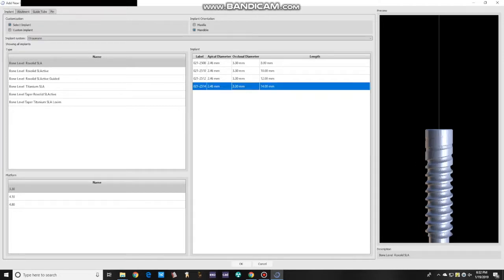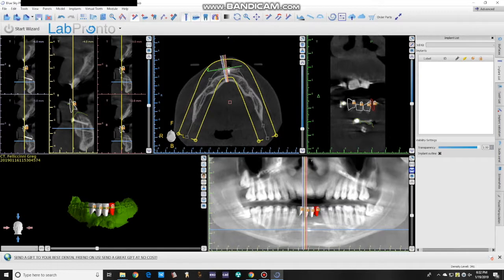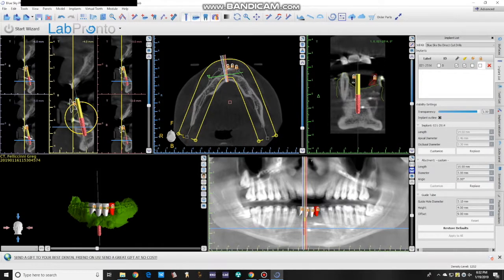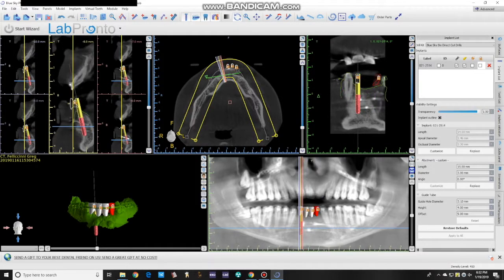And we are selecting the second implant. Again, we use a Straumann, use a similar size and shape, and put it into position where we want, and modify it and move it around until we feel like it comes out in the right location.